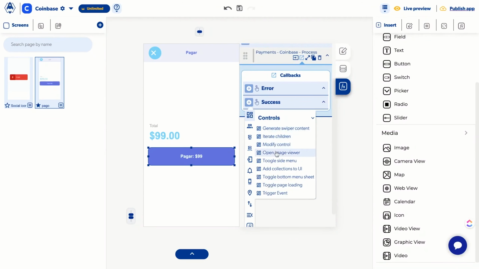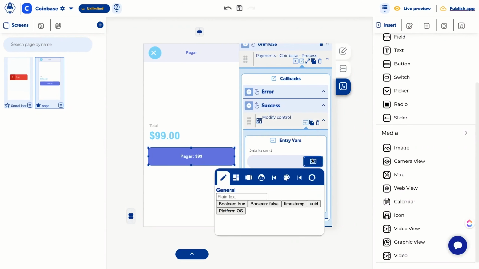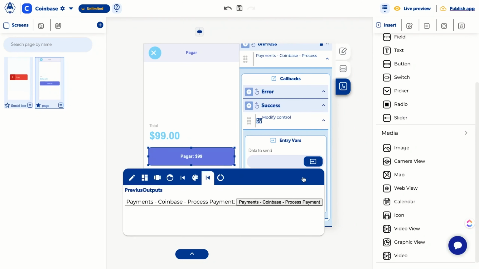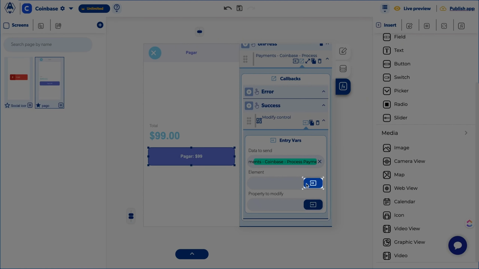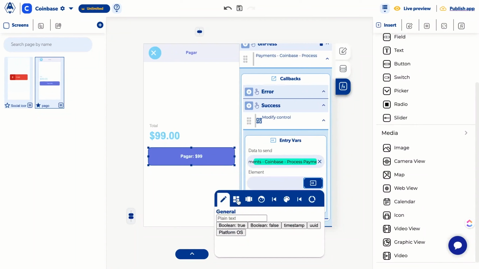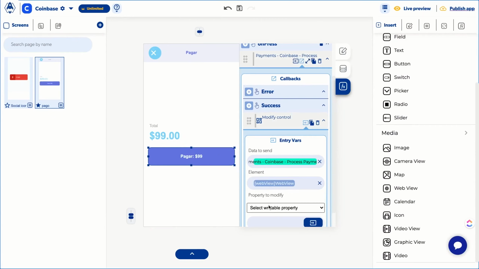Add a Modify control. Choose an outvars variable and select the previous function. Here type URL as an attribute, which is the address of the payment page. In Items, select the web view that we added from the bottom menu. And choose the property to modify, href, so that when loading it displays the payment page in this component.